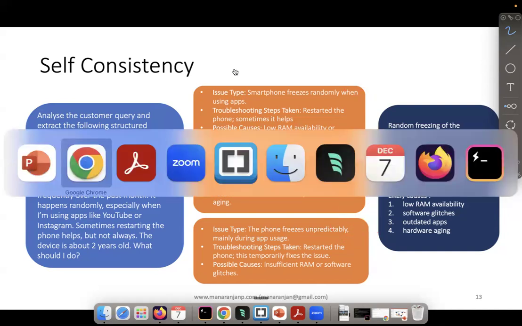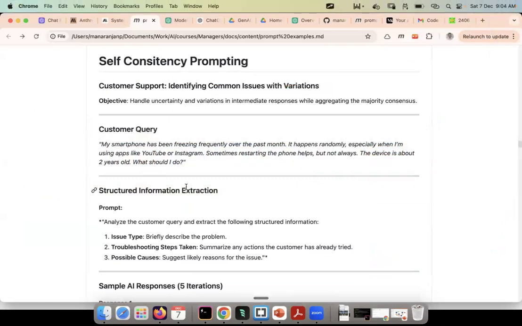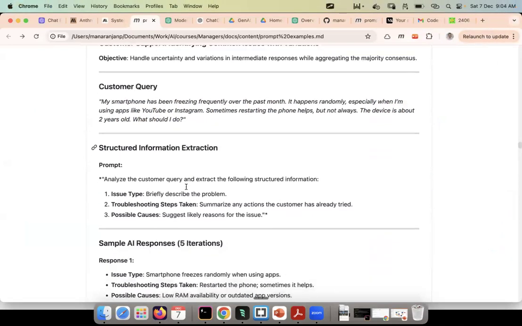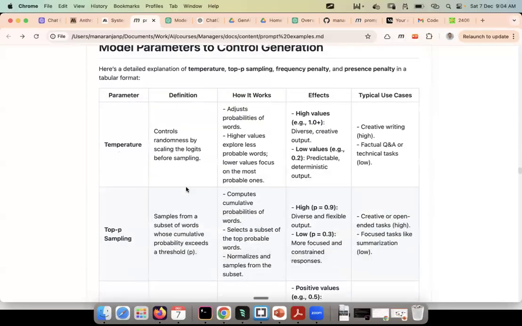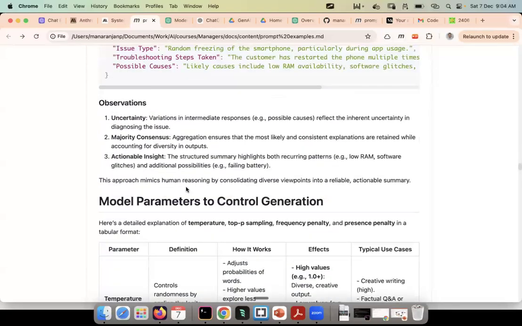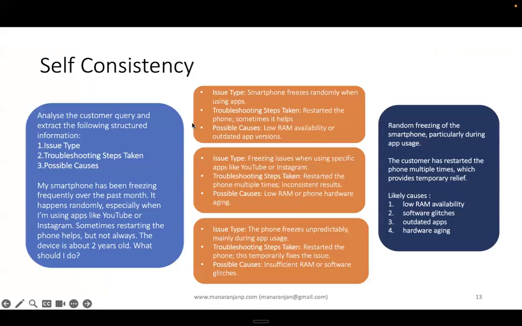So this is basically called the self-consistency prompting technique, where you provide the prompt to multiple different models, or the same model with different configurations, to generate different kinds of responses. People also use this especially when they do creative writing, because if you have multiple different perspectives, this becomes much easier, and then you can ensemble at the end.